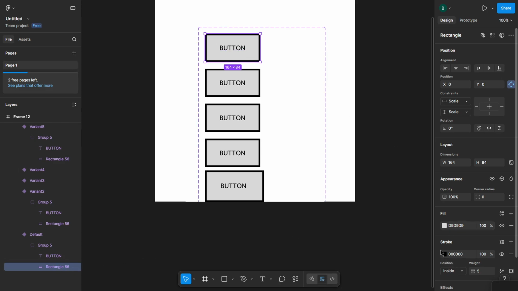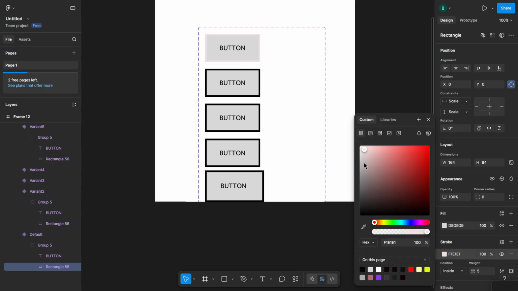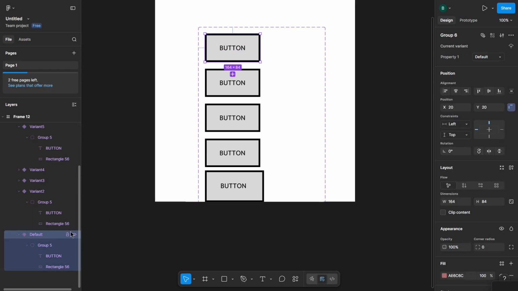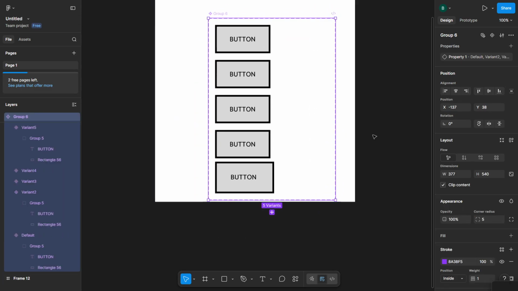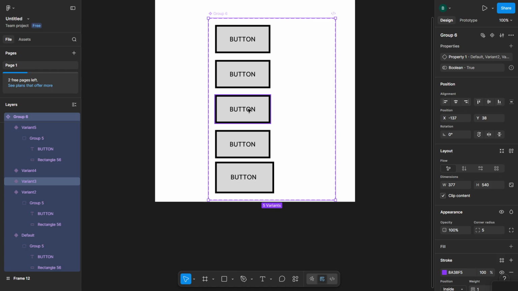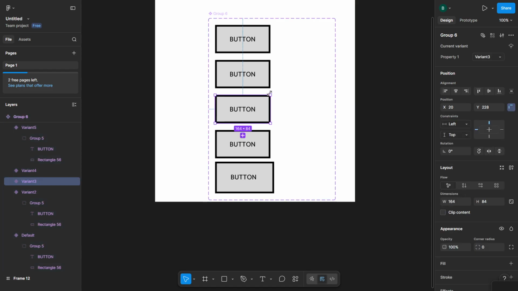So now that you've got a grasp on the basics of creating components in Figma, I encourage you to explore further. Make different types of components, experiment with styles, and see how they can simplify your design process. The more you practice, the more proficient you'll become. And that wraps up this tutorial on how to create a component in Figma.